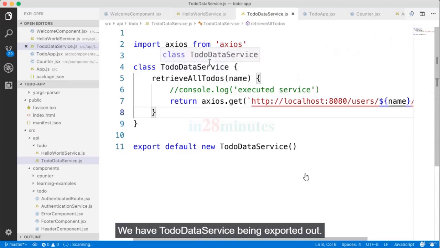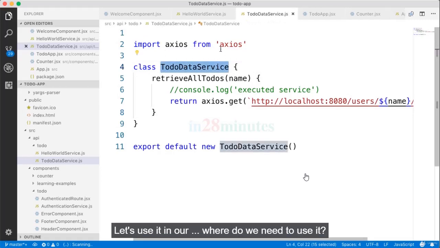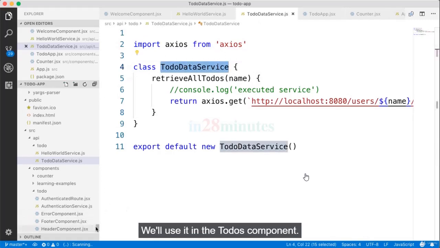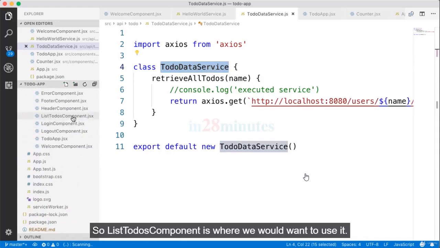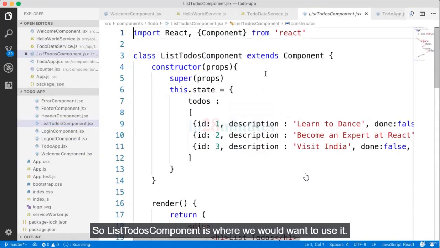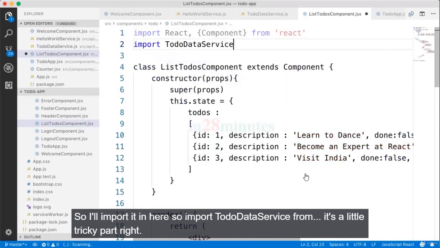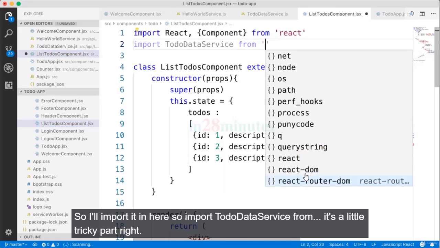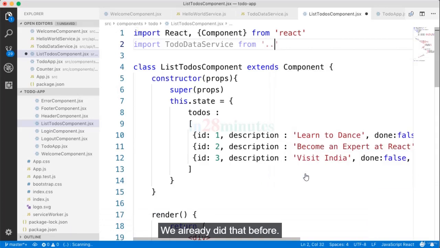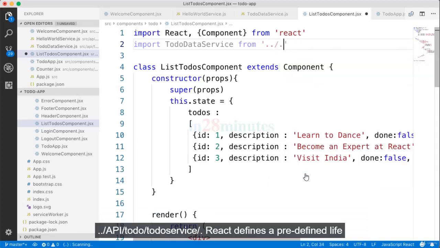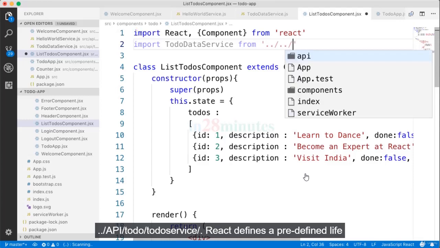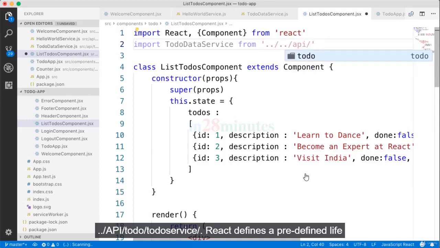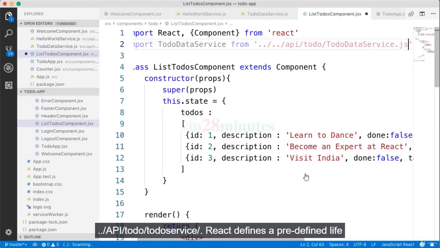We have the ToDoDataService being exported out. Where do we need to use it? We'll use it in the ListTodosComponent. So I'll import it in here: import ToDoDataService from, a little tricky import, right? We already did that before: ../../api/todo/ToDoDataService.js.